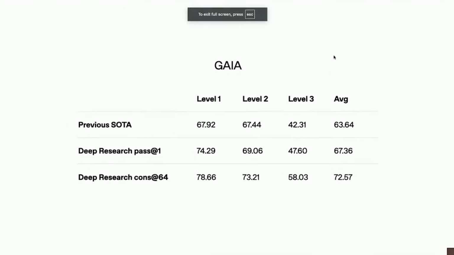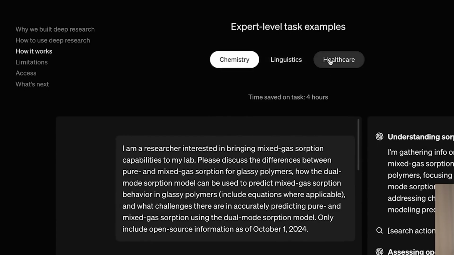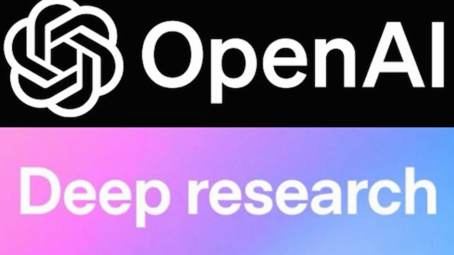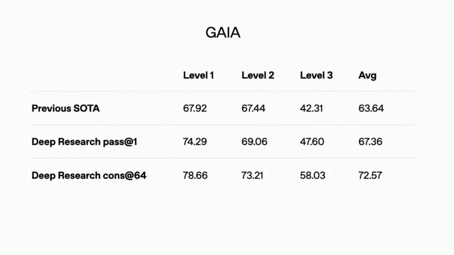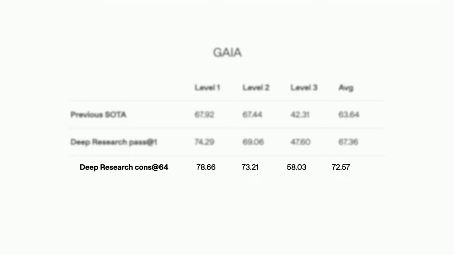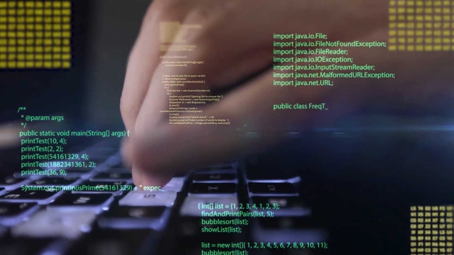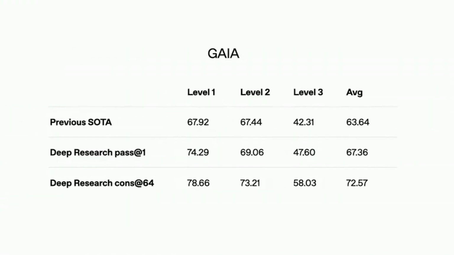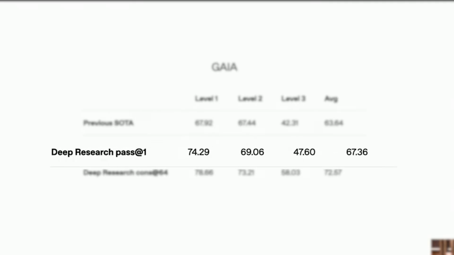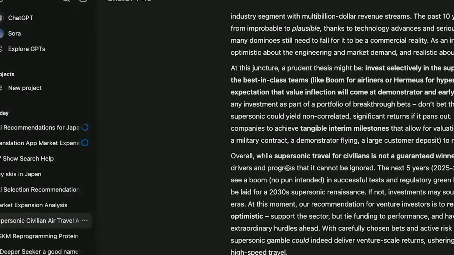The Gaia, or General AI Agent benchmark, tests how well AI systems handle real-world questions. It requires a combination of reasoning, web browsing, multimodal fluency, and tool use proficiency. OpenAI's deep research now tops the external Gaia leaderboard with impressive scores of 42.31%, 47.6%, and 58.03% in Level 3 tasks. Level 3 tasks are the most difficult because they require complex, multi-step research and synthesis. Besides, its impressive Pass-at-1 score indicates that even on first attempts, it outperforms prior models. Additionally, the Cons@64 score showcases its talent for self-correction and refining answers with new insights.